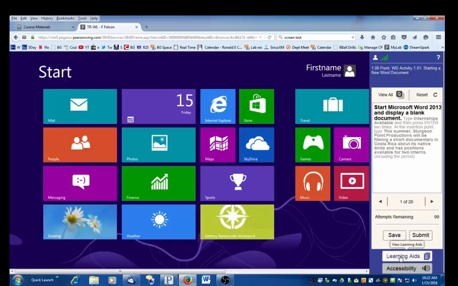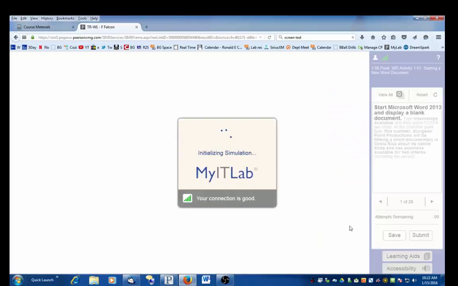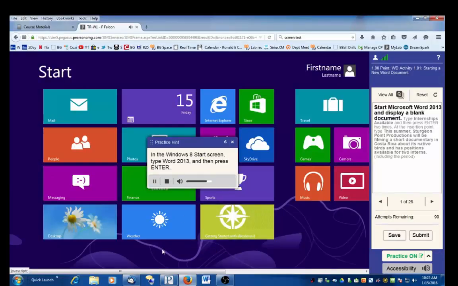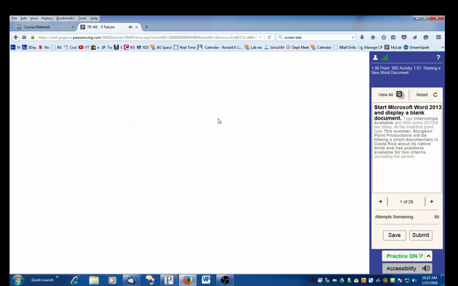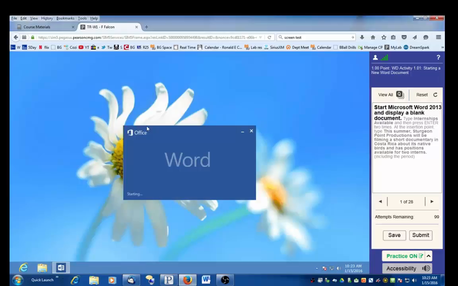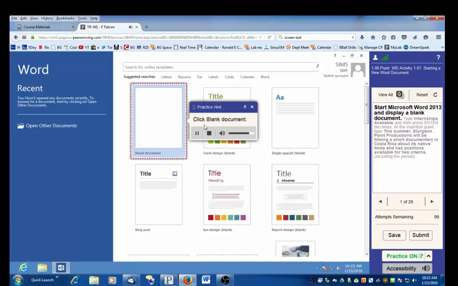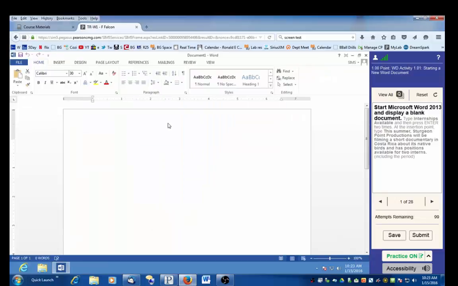Not sure that I did it correctly, I can go back and practice it again. Again, the Windows 8 Start screen tip comes up. I deviate from it a little bit, but then for this Blank Document right here, I do exactly what it tells me to do. And I'm done.